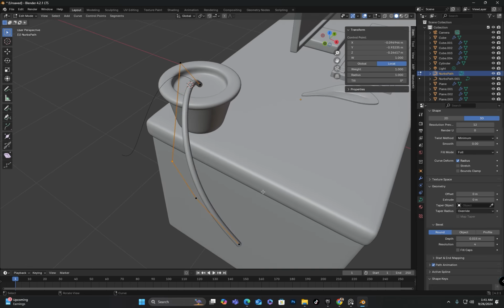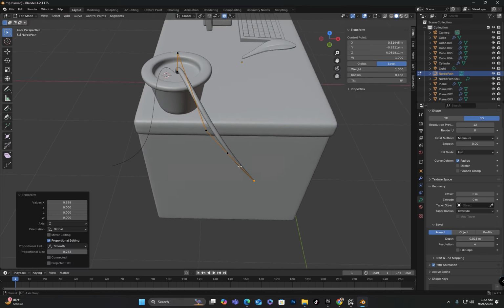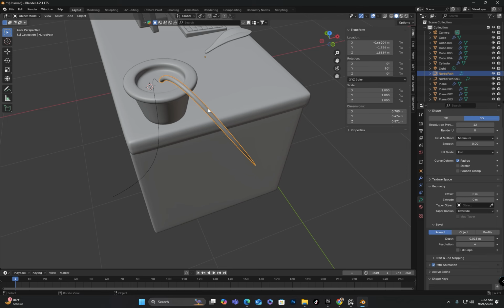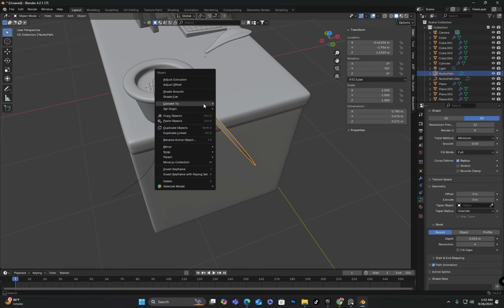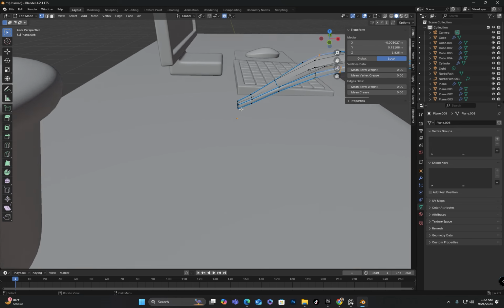Then I will select the last point, press Alt plus S to scale it down. First I will enable proportional editing and press Alt plus S to scale down. It will create a shape like this. Now I will right click and convert it to mesh. I will reset its position for the origin for the leaf.